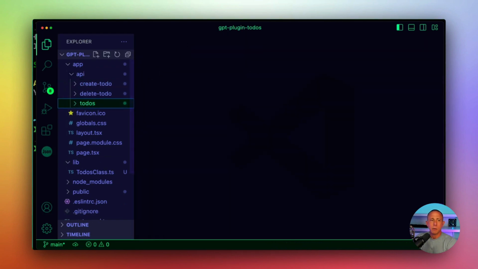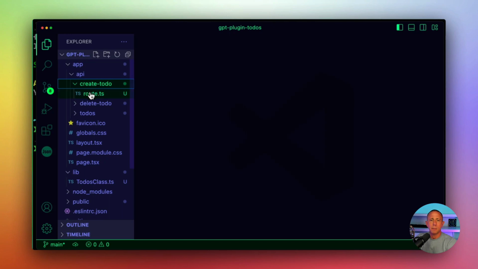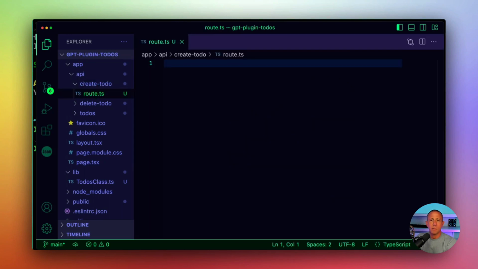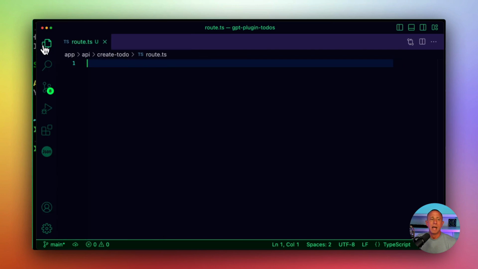The next thing that we want to do is go ahead and do the create to-do. So I can open up create to-do, and we're going to go ahead and open up route.ts. And honestly, these are all going to be very similar to what we've done in the last file. The only difference is that we might have some type of argument that's passed into the request that we will pass into the function call to the to-dos class.